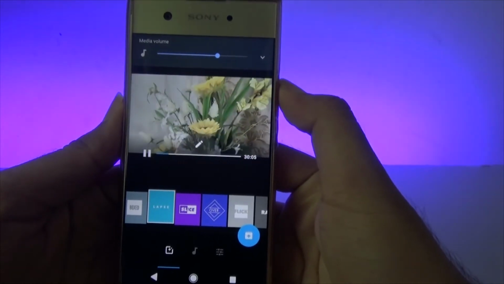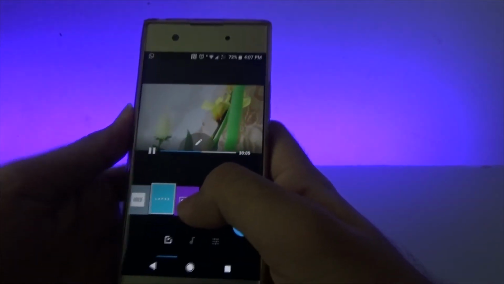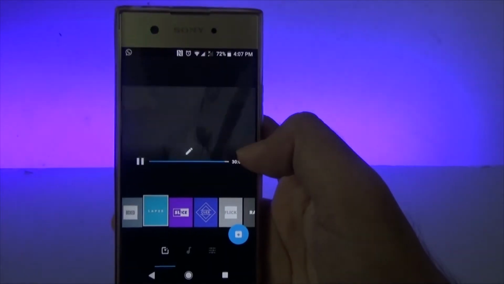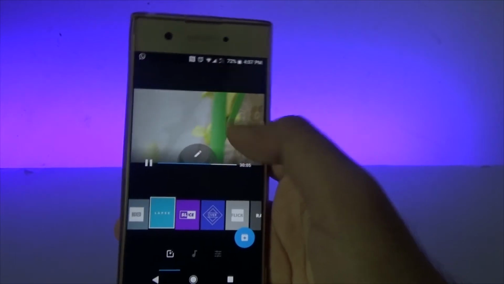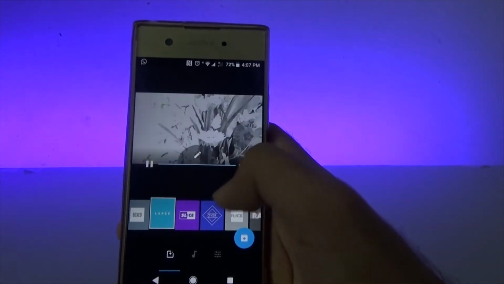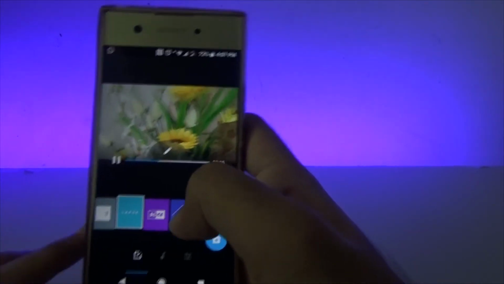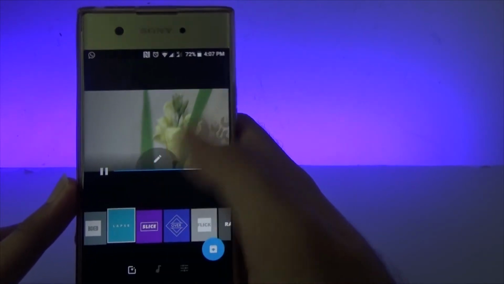Okay guys, so you see that I opened the video. I'm sorry I had to cut it because I really can't find this video. So I went to my gallery and then shared it with this app, and it opened it here. So the first time you open your video, you'll get all these options.